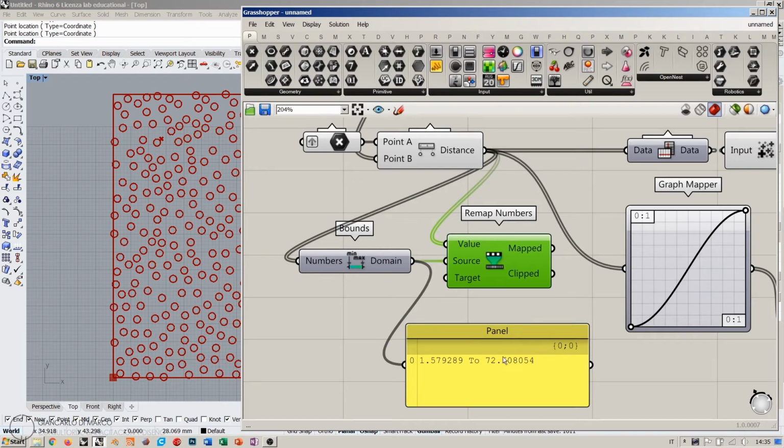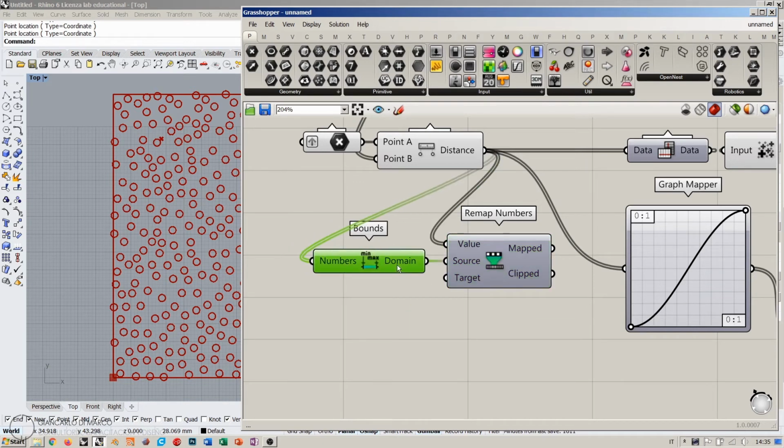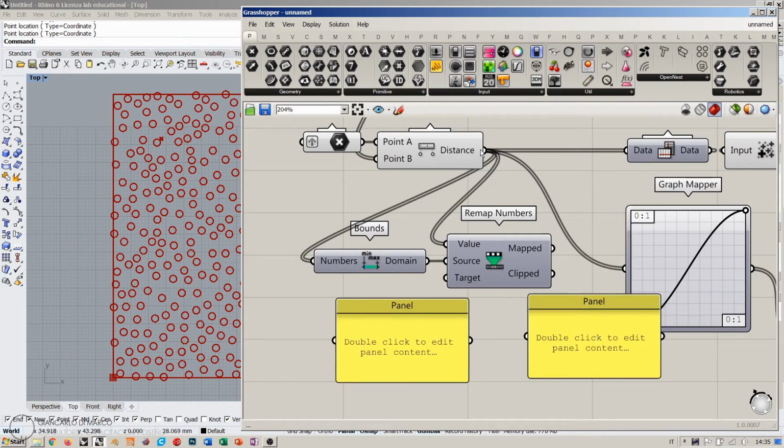for our remap numbers. Okay, and now it asks, what is the target interval that you want to use? And it says, I give you one default domain, which is from 0 to 1, which is just perfect because the graph mapper needs values between 0 and 1. So let's see what happens with these two panels here when I plug the distances here and the mapped values here.